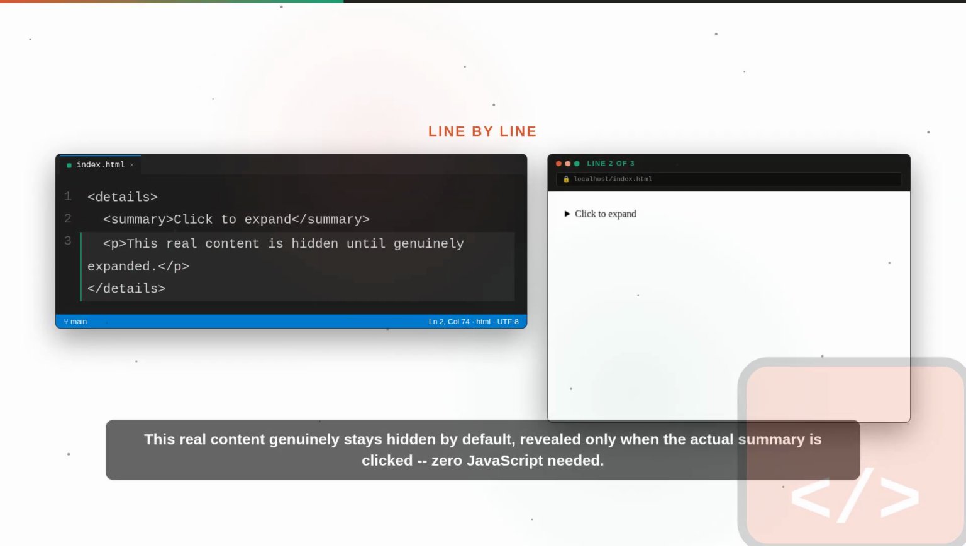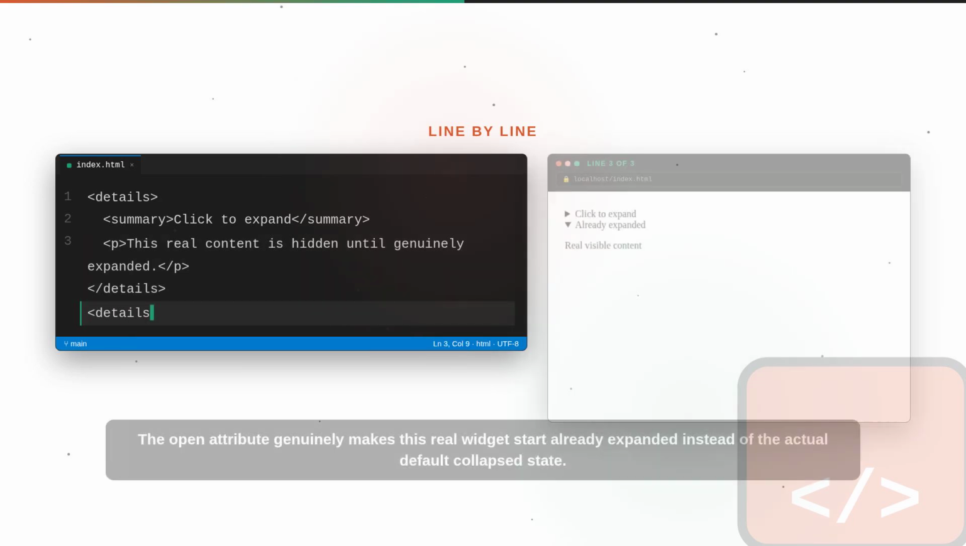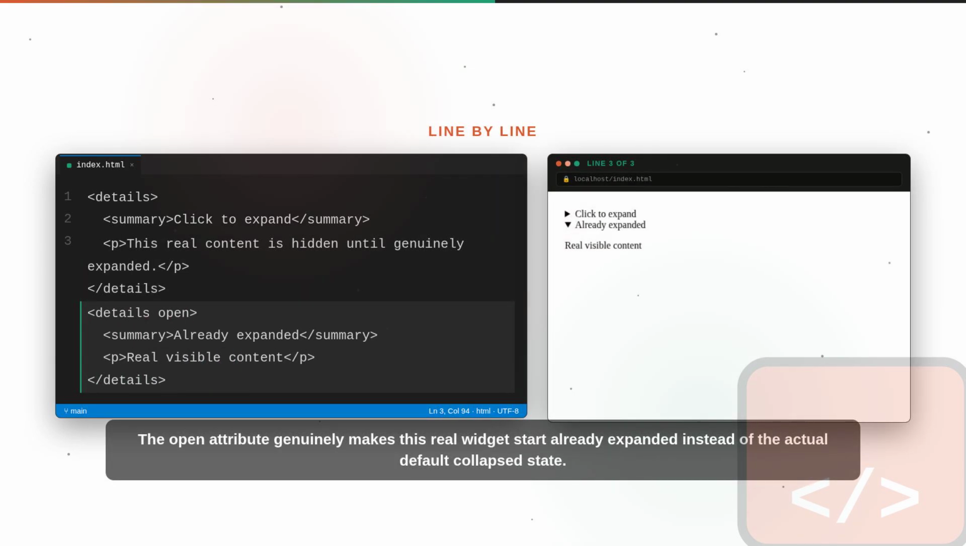This content stays hidden by default, revealed only when the summary is clicked, with zero JavaScript needed. The open attribute makes this widget start already expanded instead of the default collapsed state.